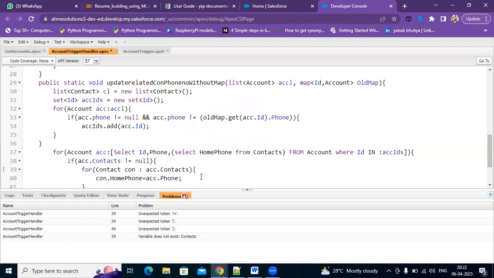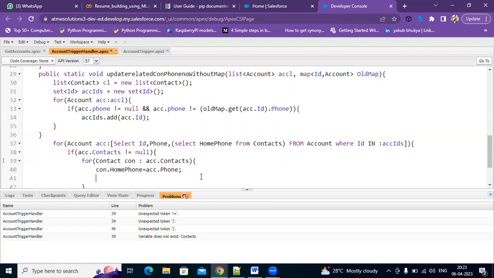Perfect. Everything is done. Then, while updating, we need to add all these records to a contact list. So we'll be having CL. In this CL, I'll add this single contact.